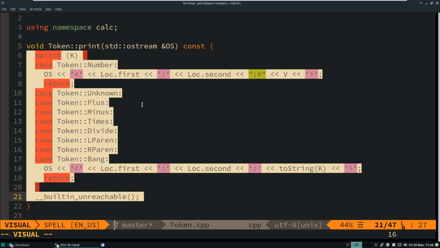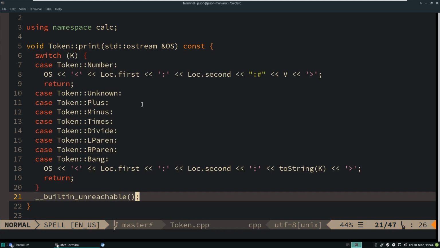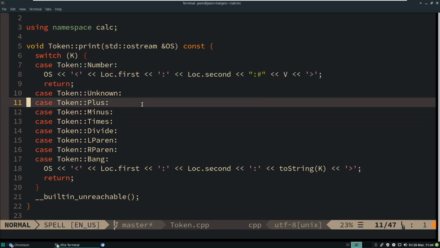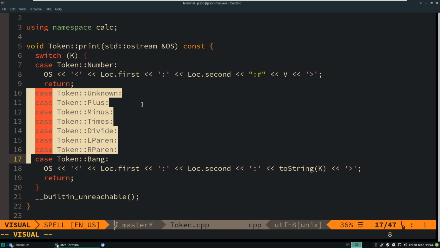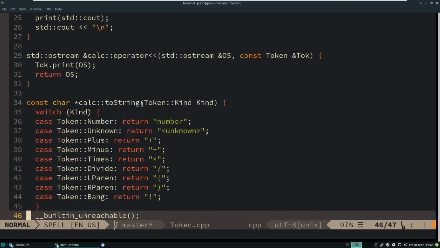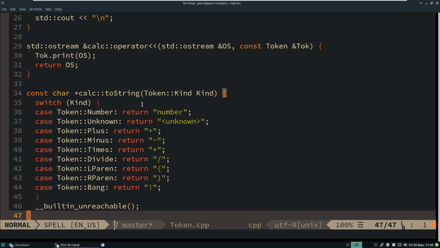Pre-increment, not post. Yes, I tried to ignore that. Okay, fall through. No, I'm okay with the fall through because this is clearly intentional. If it's a number, then do this thing and return. Otherwise, do this and return. This built-in unreachable. Okay. I want to go to this built-in unreachable.